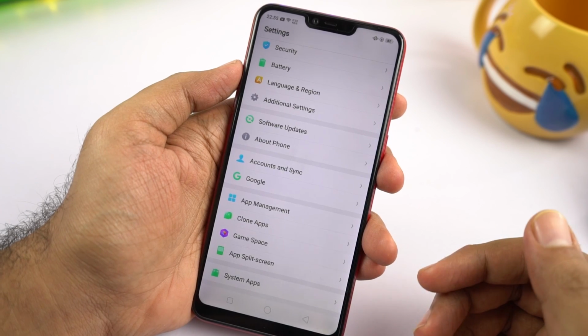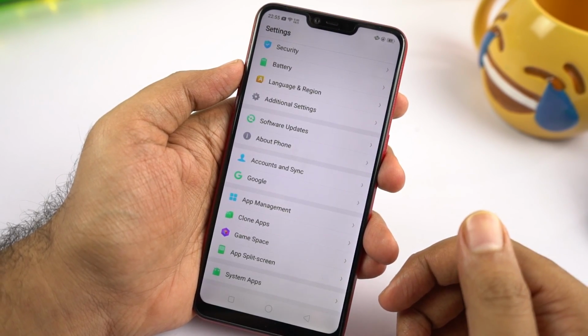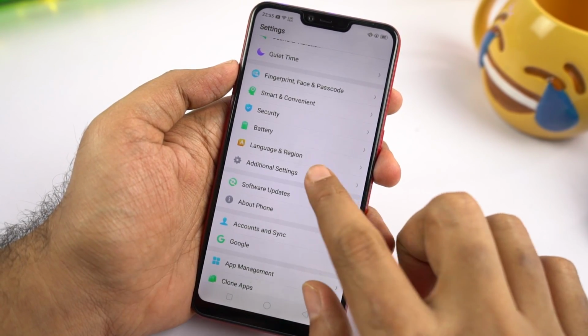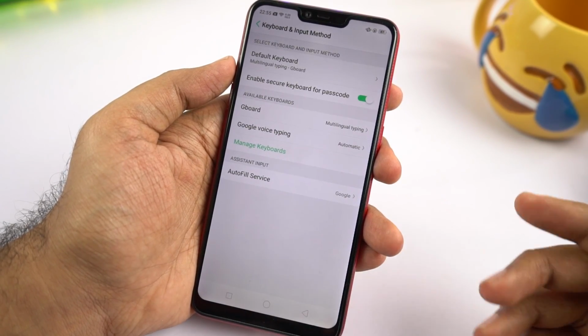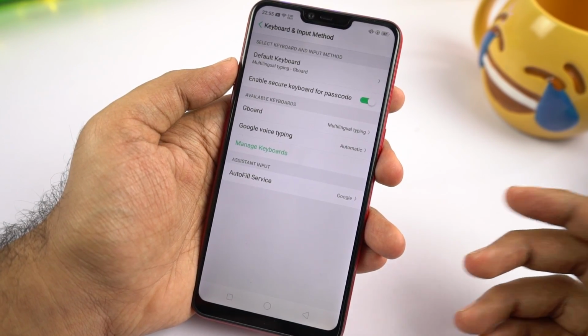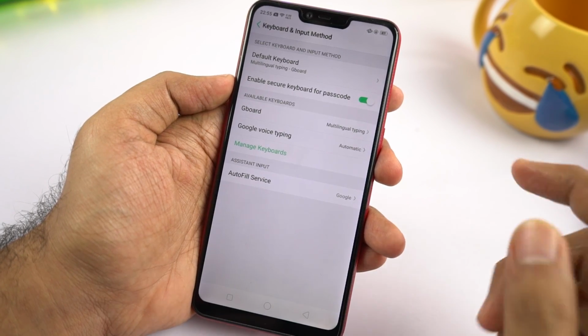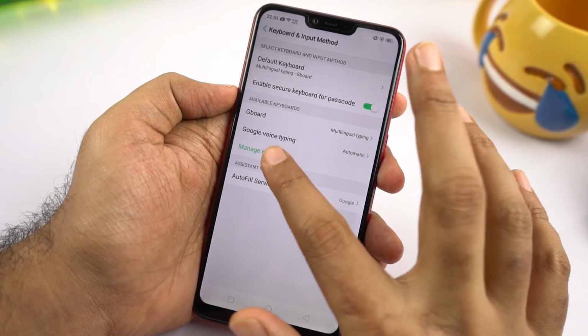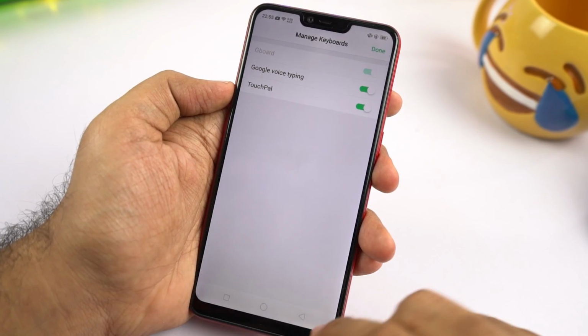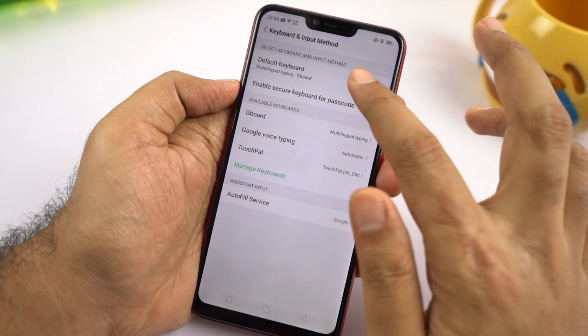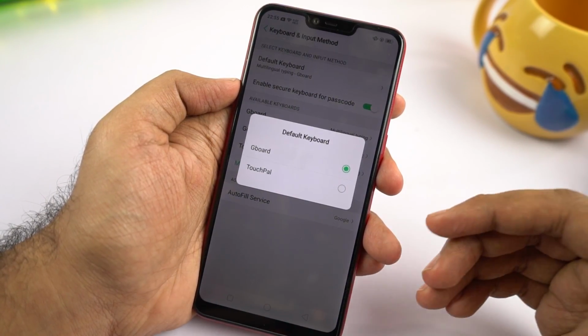Next, if you want to change your default keyboard on this phone, this is what you need to do. Go to settings, then select additional settings, then select keyboard and input method. Now first you need to install a third-party keyboard, let's say like Google Gboard, and then you need to come over here. First you need to enable it. For that, select manage keyboards. Now from here you need to enable all the keyboards that are available. Now go a step back, now select default keyboard, and from here you can select your default keyboard.